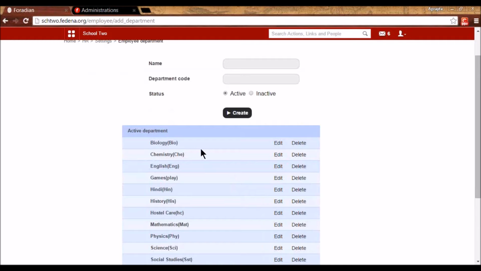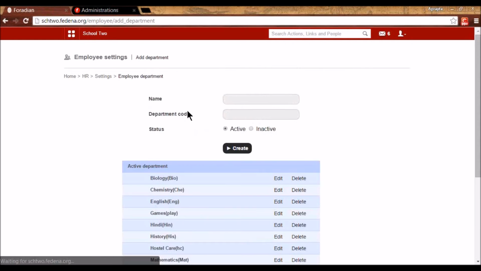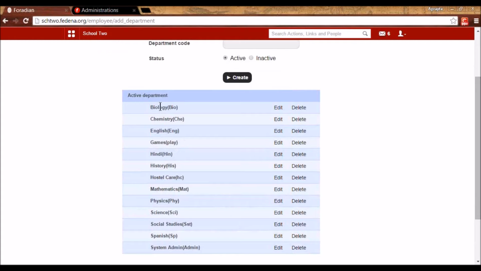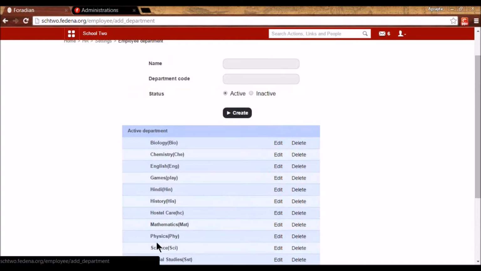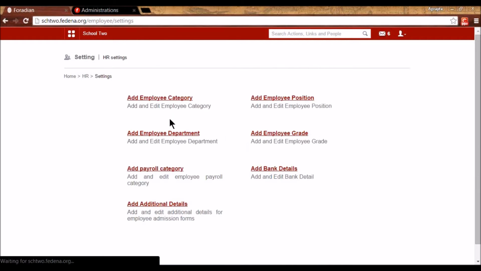So for example, I've created here English department. If a teacher is teaching more than one subject, in that case you can create a general department, for example, academics, sports, and so on. Otherwise, you can categorize them based on the departments like this. You can create subject-based departments. And again, it is a mandatory field in the employee admission form.